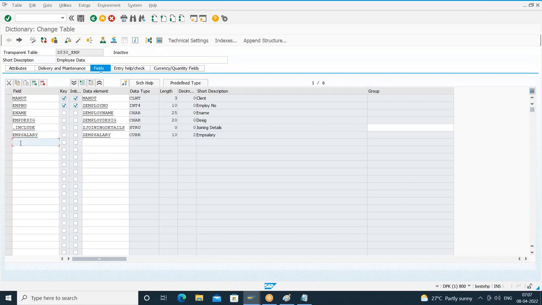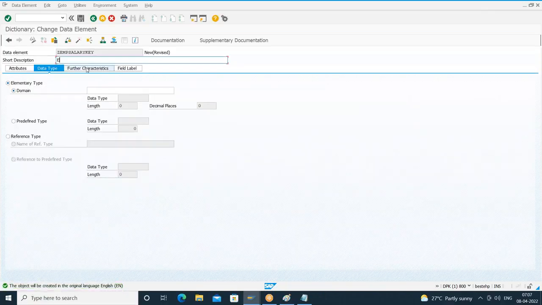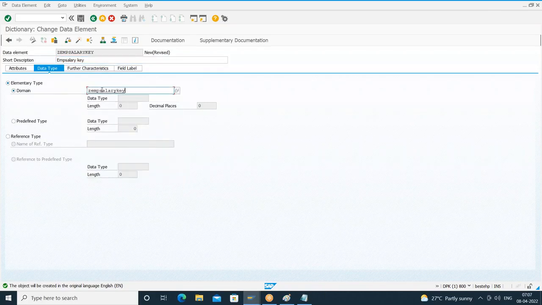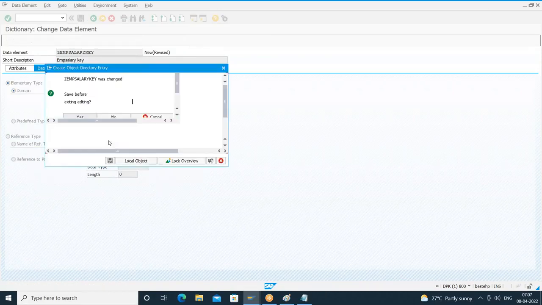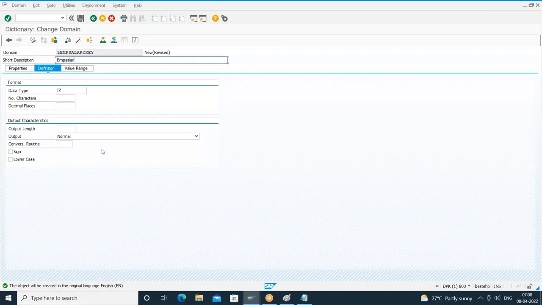So what I'll do, I'll take another column here, EMP salary key, some name I'll give. I'll give the data element as ZEMP salary key. Done. I'll double click on this, create the data element. I'll give some description here, EMP salary key. I'll give some domain, ZEMP salary key. Domain is not available, so double click on this. I'll try to create this particular domain. Create the domain, EMP salary key. Understood.